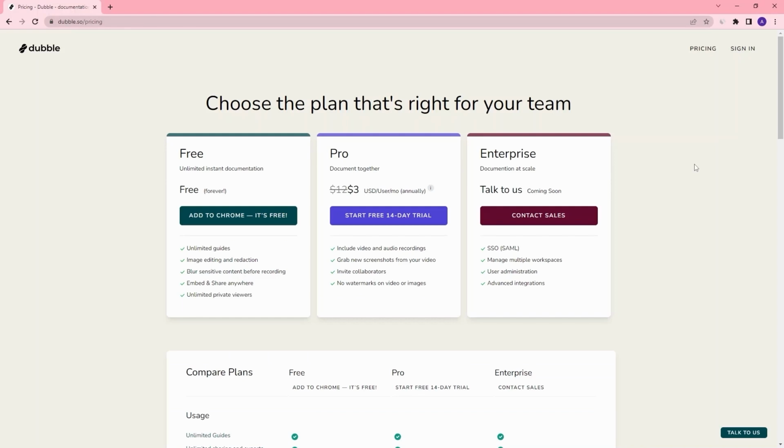Let's take a look at their pricing. So Dubble has 3 tiers, Free, Pro, and Enterprise. Their Pro version is $12 a month or $3 annually compared to $20 with Tango. But they don't have the offline apps recording, but they do have video and audio recordings that you can be added. So that's one major differentiation between them.